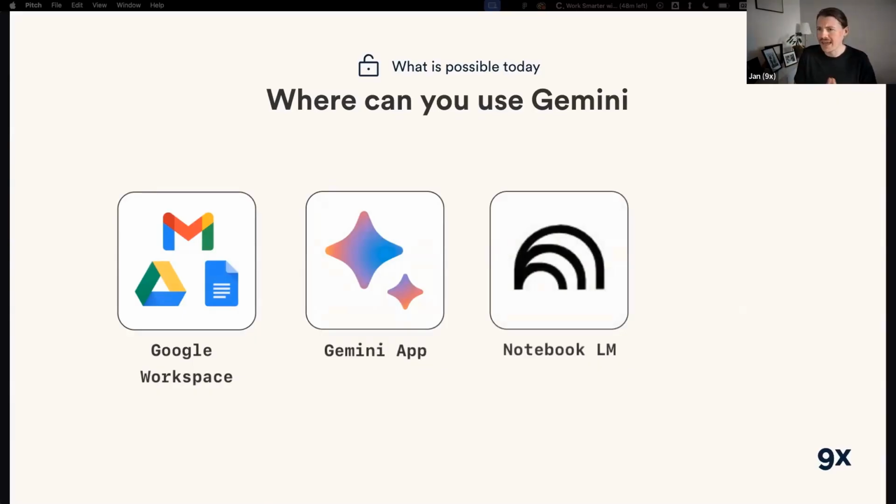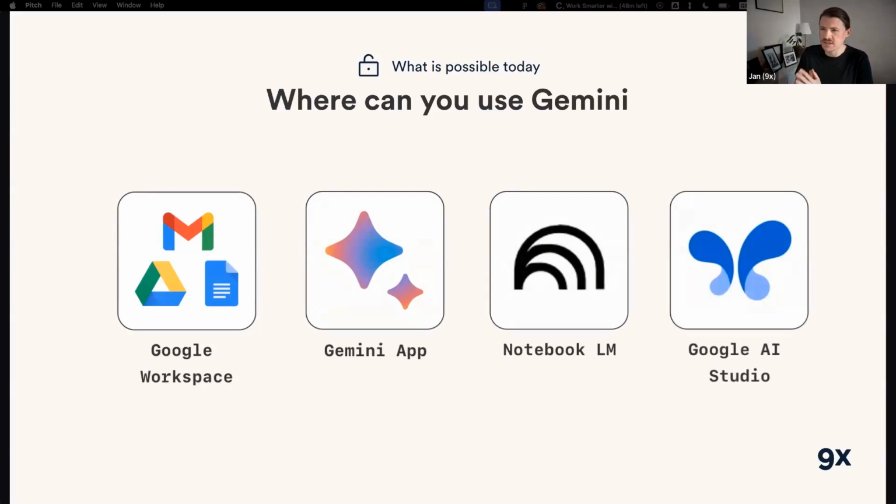Then there's also Notebook LM, and in the last part of this workshop I'm going to go through one live use case of how we can combine the Gemini app and Notebook LM for a researching workflow. But then there's also the Google AI Studio. So this is also made available to this.